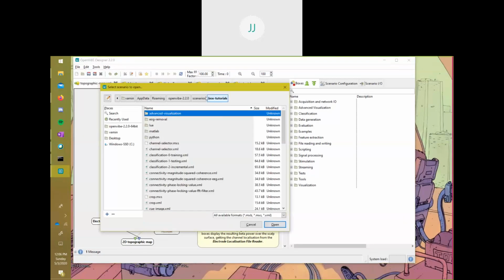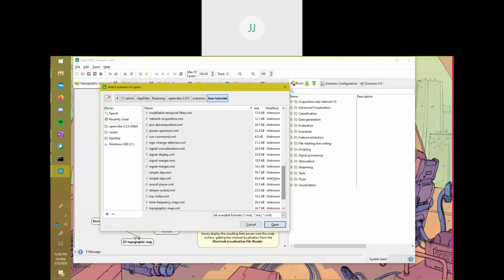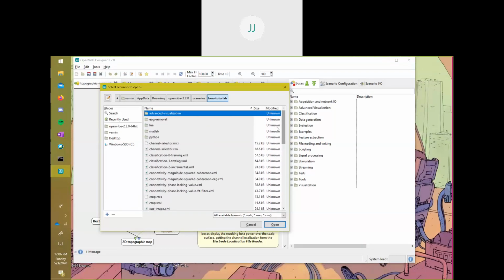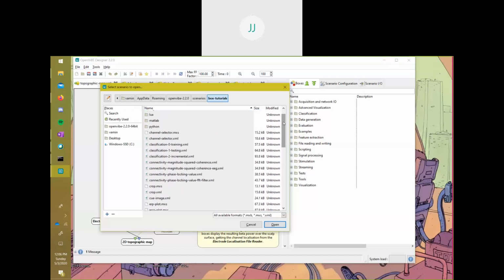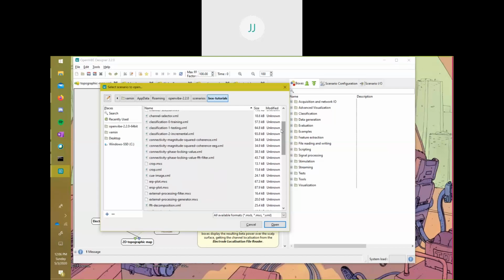Yeah, so it comes with a lot of different box tutorials that you can place on here and get something to open up and figure out how the system really works. Lots of cool things. You can also even plug in MATLAB, Python, and Lua scripts to direct what things happen.